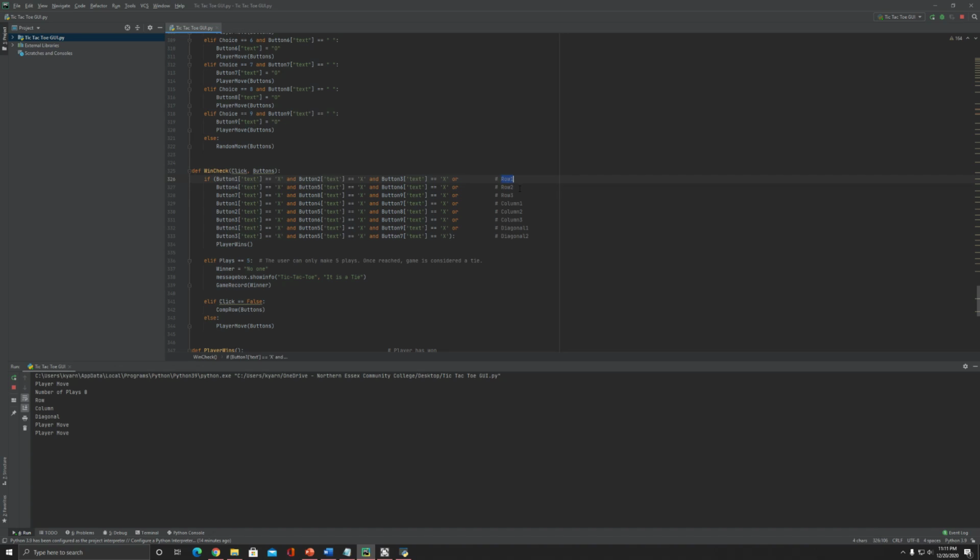You actually have it here: row 1, 2, 3, column 1, 2, 3, and diagonals 1 and 2, because you can only do two diagonals. If any of these match, go to the player wins function where it displays that you have won screen. If none of these match, check if it is a tie.